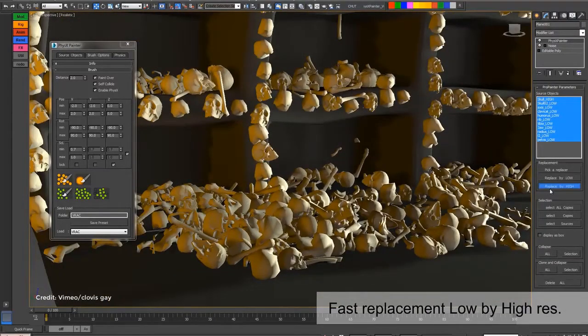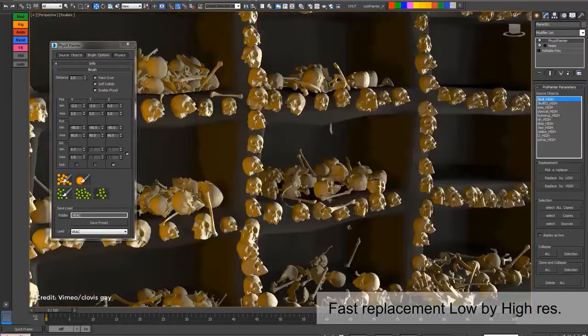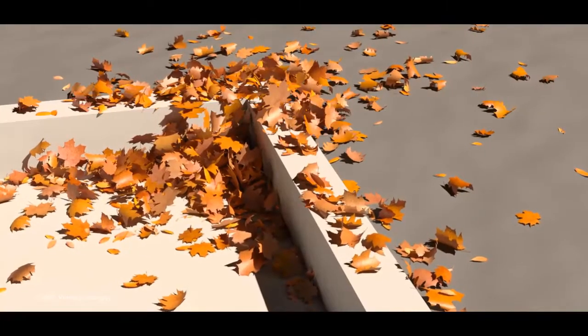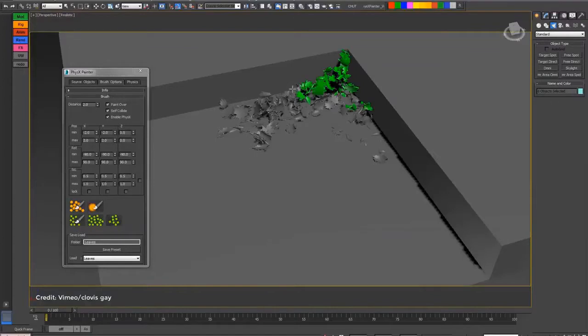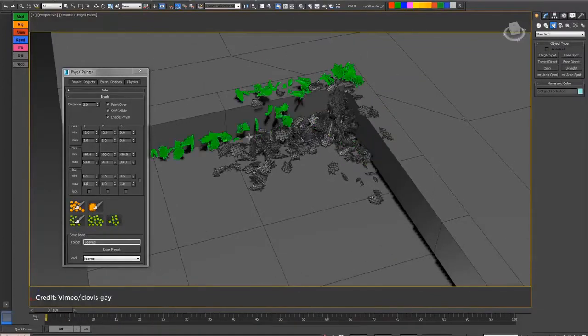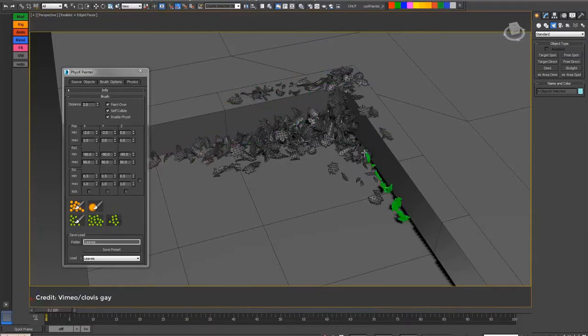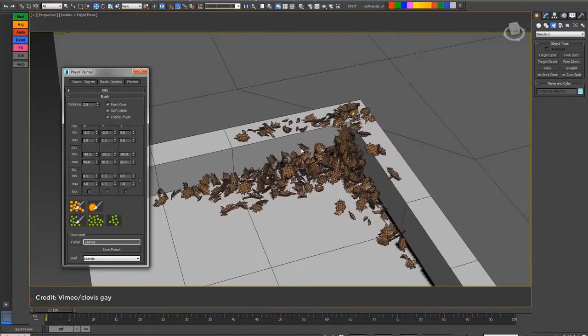Using PhysX Painter, you will drastically improve your workflow and it will help you to make some believable scenes in less time because it was made with this purpose in mind. You can use any asset you want or use your own library or buy them somewhere else. Paint and delete multiple assets and paint one by one if needed.